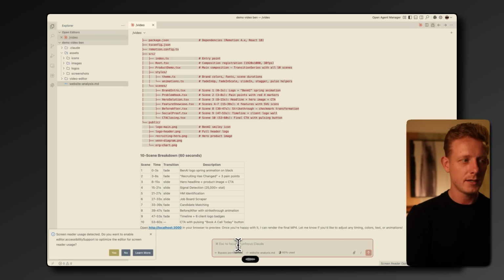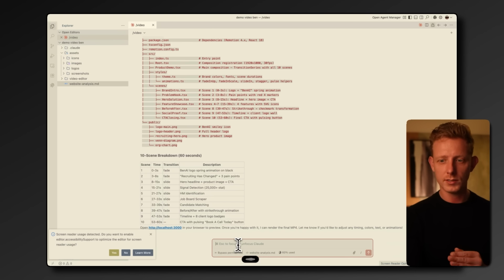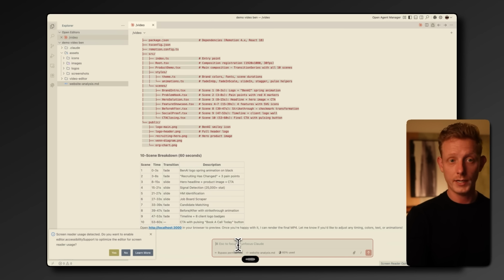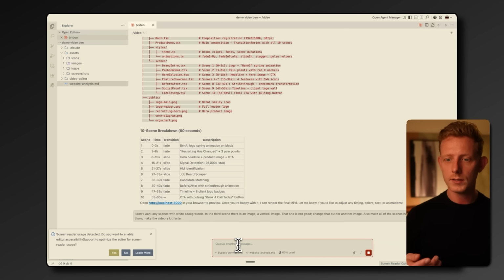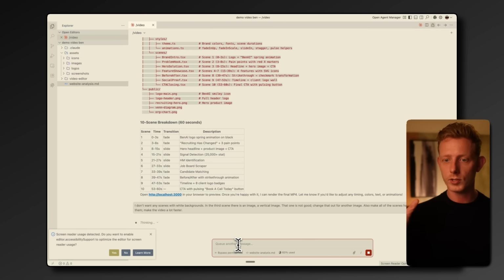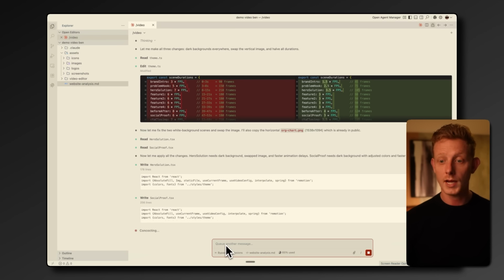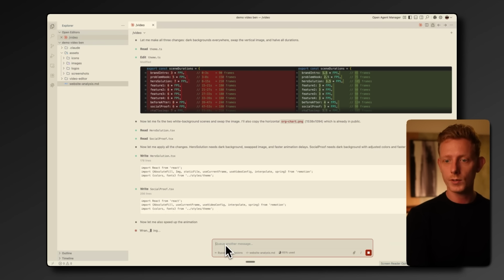In the third scene, there's an image, a vertical image. That one is not good. Change that out for another image. Also make all of the scenes half the duration. Make the video a lot faster. So we can just say what we want and go back and forth with the model to get to a better product demo. And I forgot one thing, which you can just say while it's working, right?